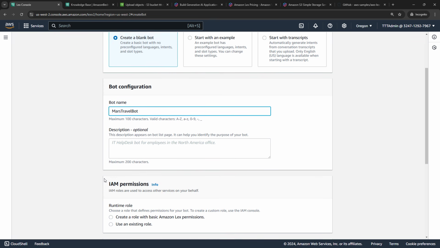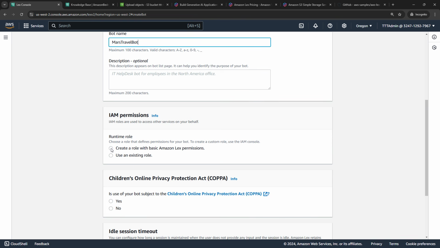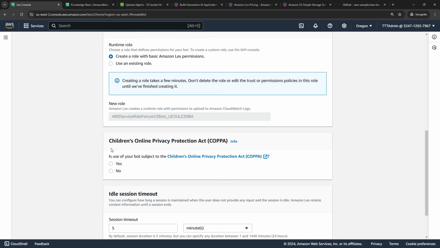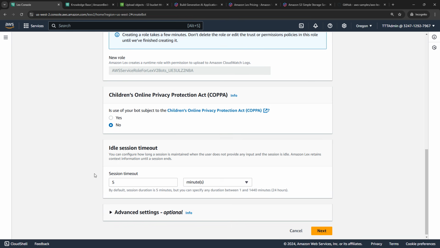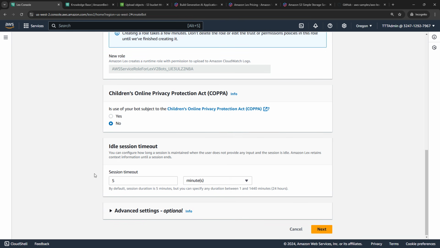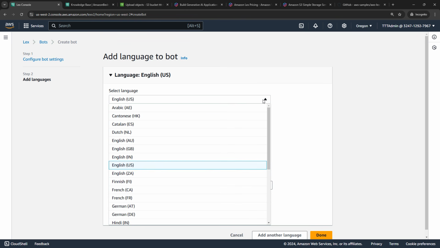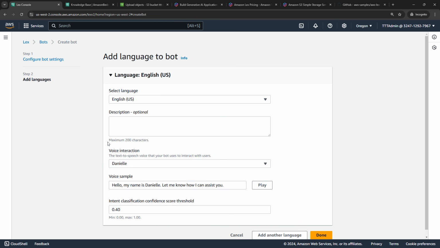You can give it a description if you want. I'll just skip over that. And then let's create a new role with basic Lex permissions. Scrolling down. This will not be subject to the Children's Online Privacy Protection Act, so we'll say no. For idle session timeout, we'll go with the default 5 minutes and then say next. Now we need to add our language for the bot. This obviously has support for multiple languages, so you would go through and do this. If you wanted 3 different languages, for example, you would set all of those up. We're just going to do the one, and I'm going to default to US English.